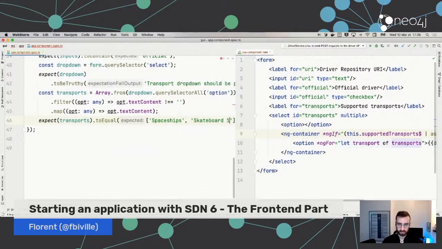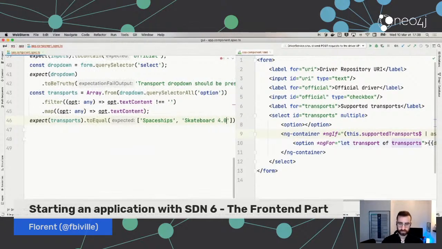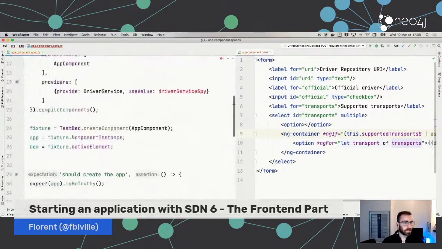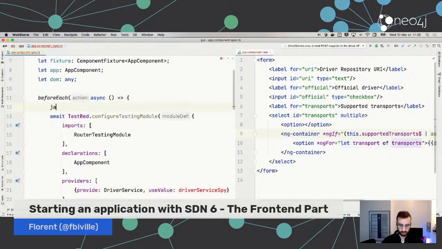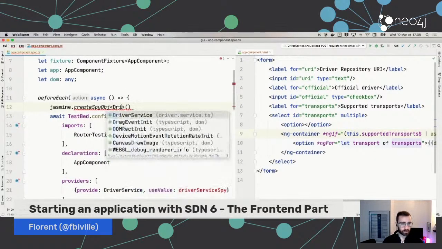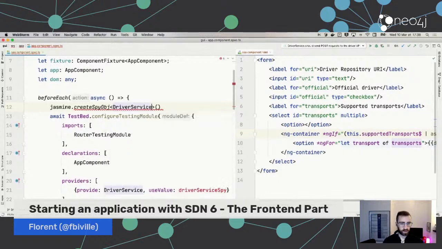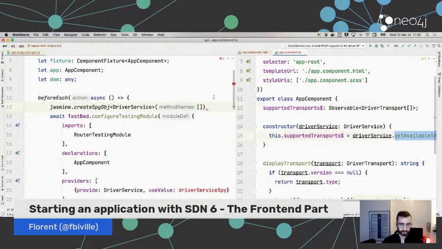Skateboard. Yeah, that's not very fun, but you know, trying my best here. And we'll have a driver service, which does not exist yet, so we just have to do it. So we use the Jasmine create spy object for driver service. We'll mock, for now, only the get available transport. So if we go here, this one.